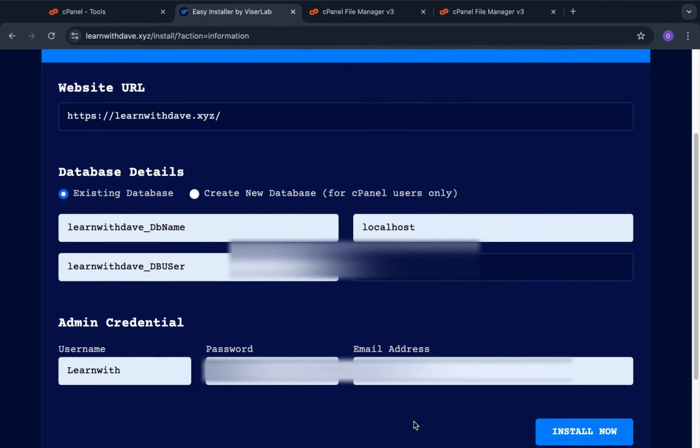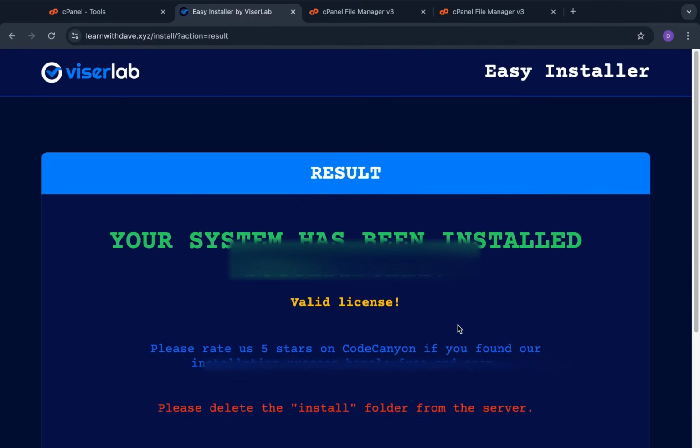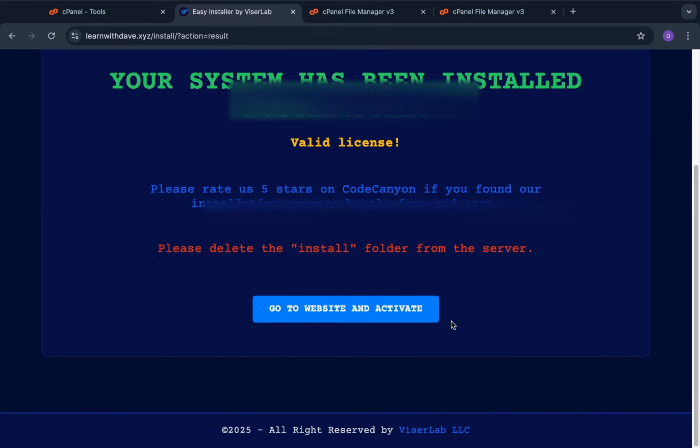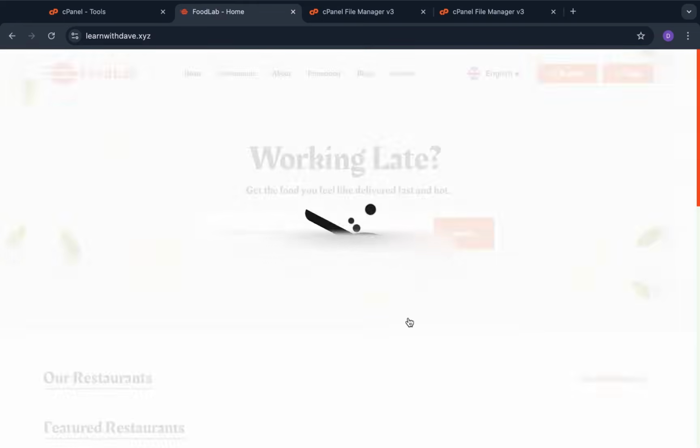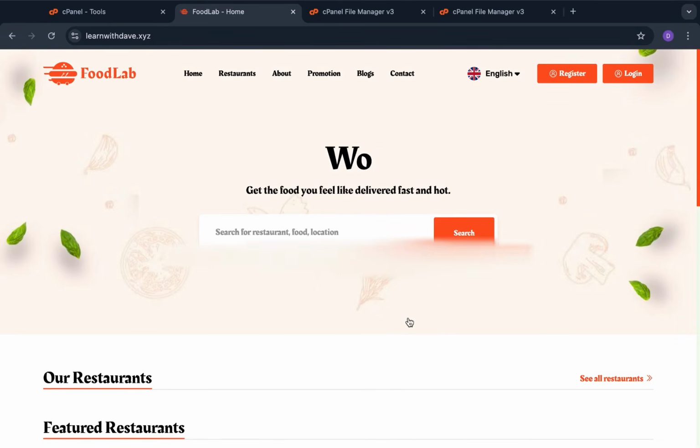Okay, so once your information has been fully filled, go ahead and click on install now. Once it is successful, you will see your system has been installed successfully. And then right here you can proceed to go to the website and just activate. So I'm just going to click so that we move on to the application that will be on our domain. So go ahead and click on go to the website and you can see our website loading.